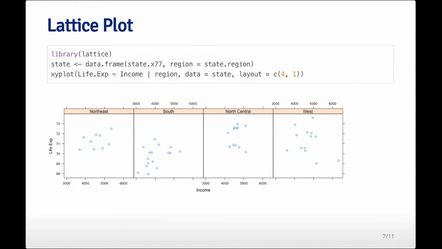So here's a basic lattice plot. I use some data from the lattice package, and I basically plot life expectancy, so the average life expectancy in a state versus the average per capita income in that state. This is data from the late 60s, early 70s. And then I condition on the region of the country that the state is in. So the country is divided into 4 regions. And you can look at the relationship between income and life expectancy by state across states by region.